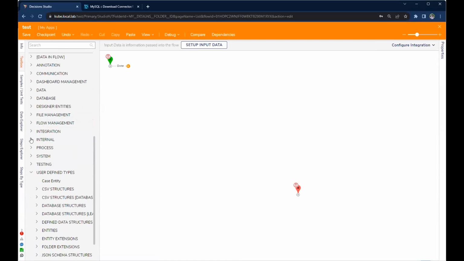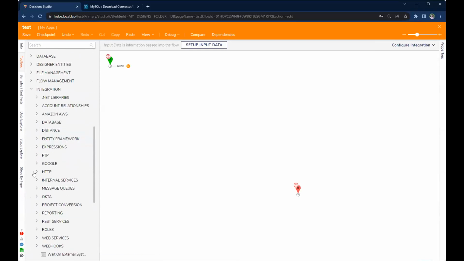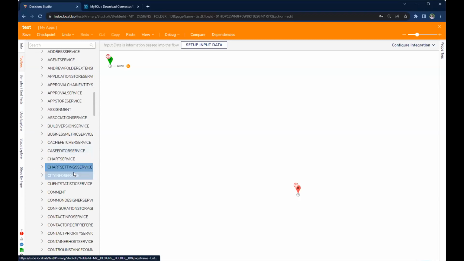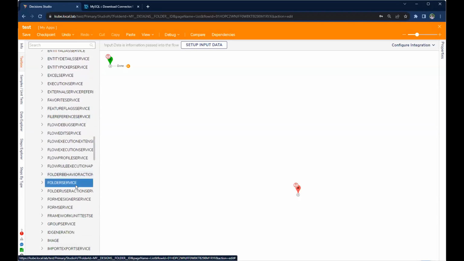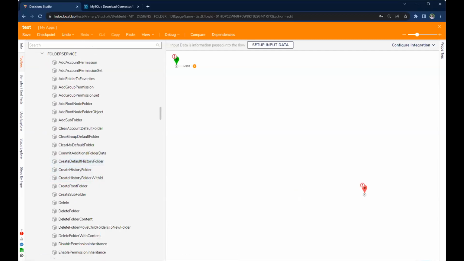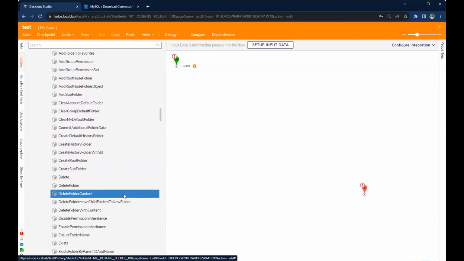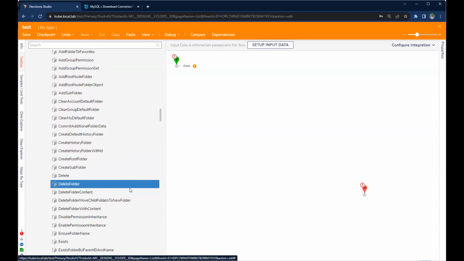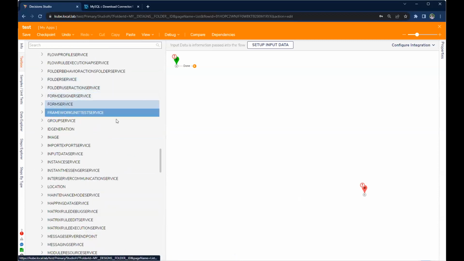But what we might be able to do as well is we also have integration and then our internal services, and then we have a folder service. So I'm wondering if this might be the place that we would want to look. What are we looking for here? Create defined folder extension. I don't think that's going to be in here.